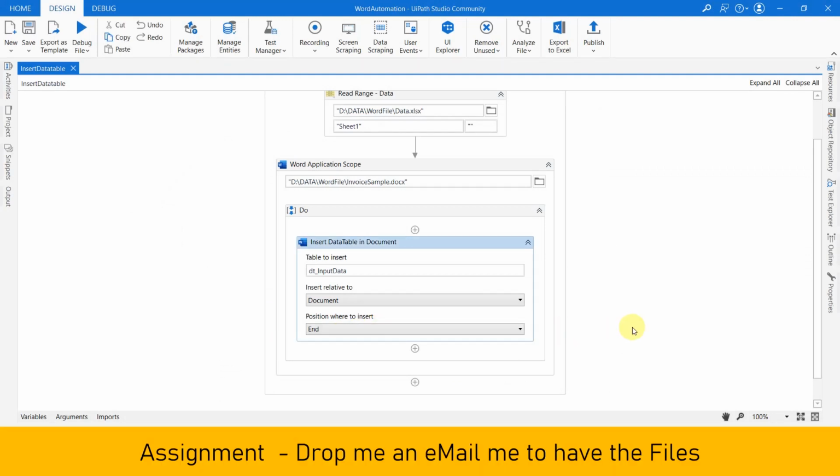If you are watching this tutorial, I have a quick assignment for you guys. Try to do this option by putting the start here and see how it behaves, right?